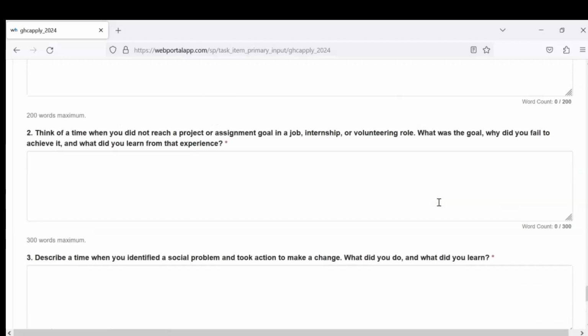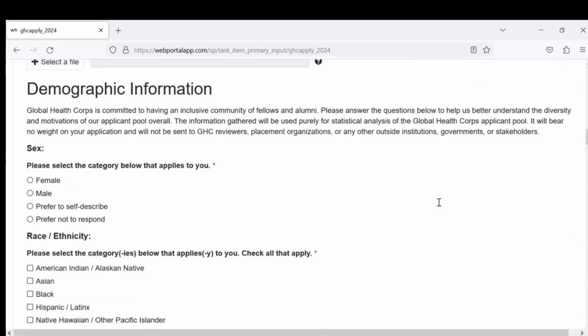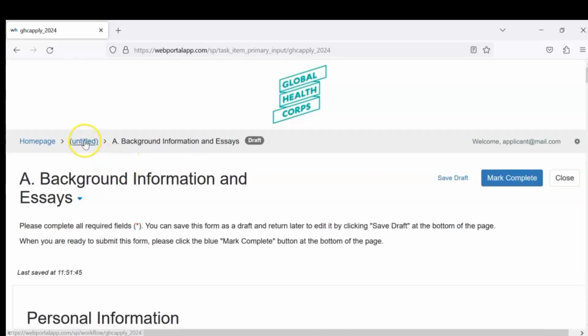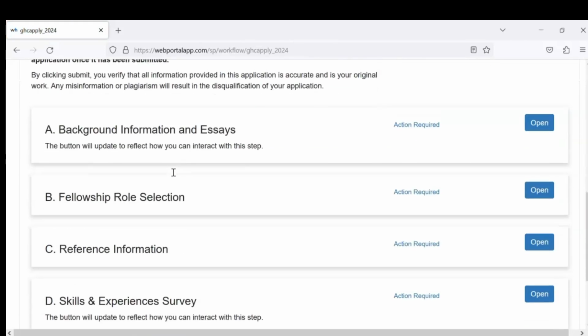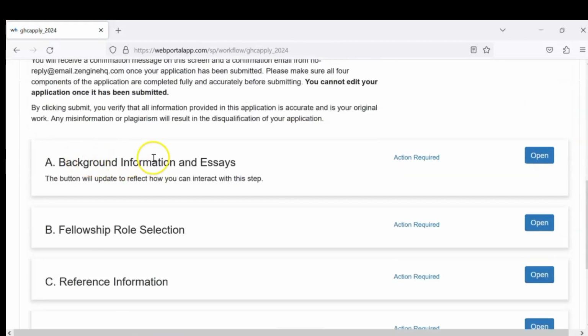Once it has been saved, we will scroll back up, and you click here on Untitled. Once you submit your application, this title here, Untitled, will change and your name will be displayed here. So let's click on Untitled. We're finished inputting information for the background essays and information. If you feel there's information that you need to edit before you submit, you click Open, and then you go back and edit some of the information.